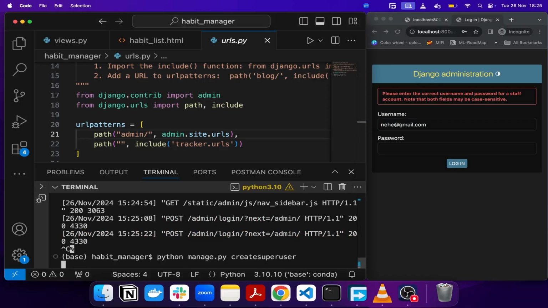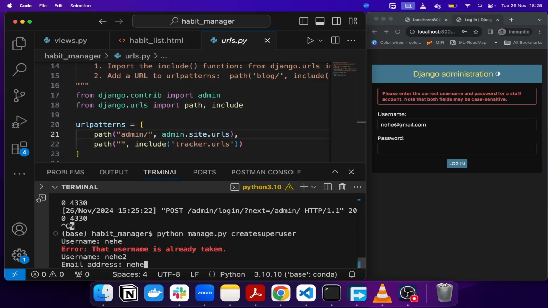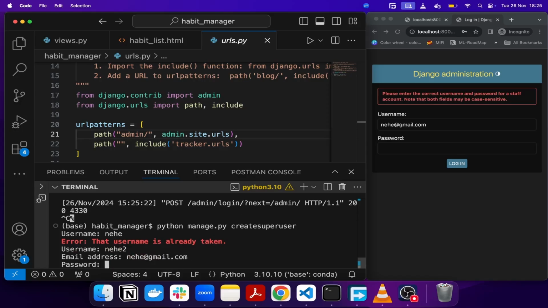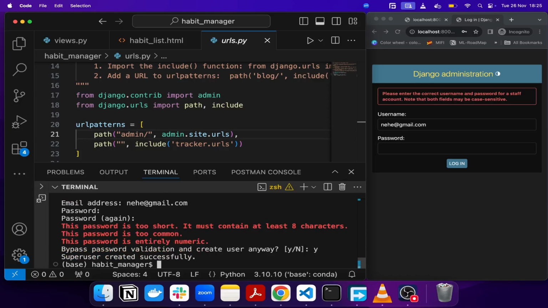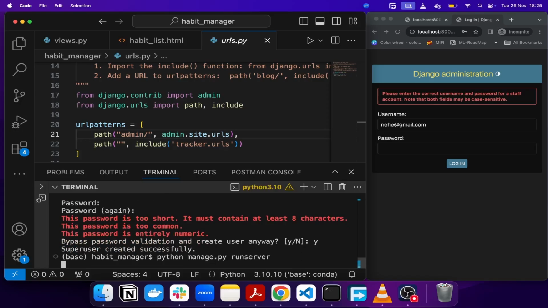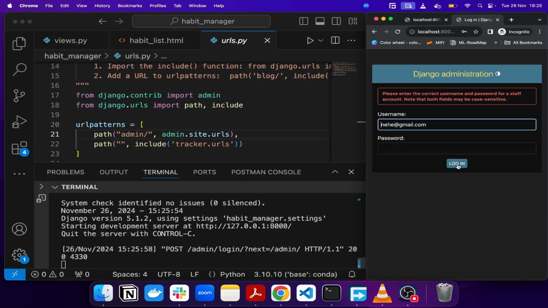So createsuperuser. I'll give the same username. I'll say nehe2, nehe@gmail.com. Password, I hope I'll remember it this time. I'll say yes, then run the server again. Then let's try to log in. Wow, this is interesting.